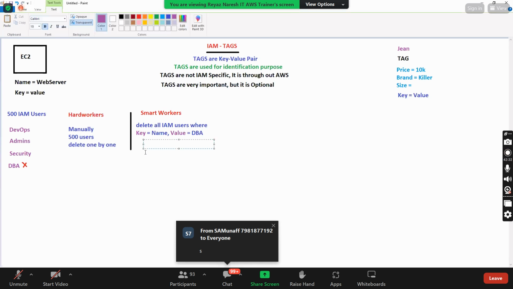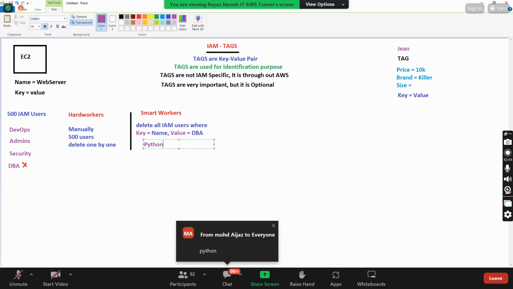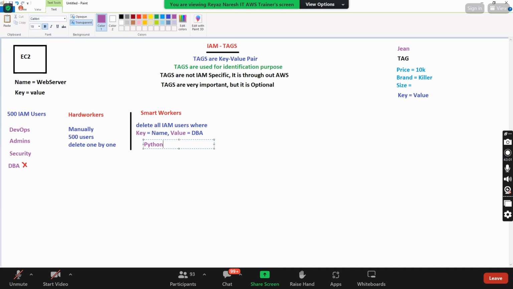with the combination of AWS, I would vote for one automation scripting language. Which one? I would vote for Python. So if you have Python in your hands, if you learn Python, your next career will be super good. Instead of going with the hard worker, you will save a lot of time by writing a small script.